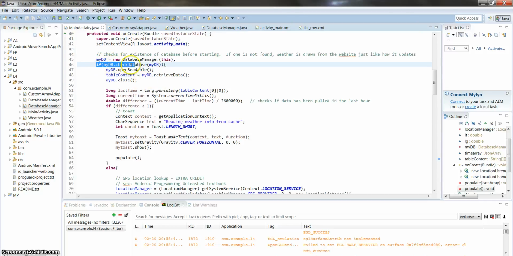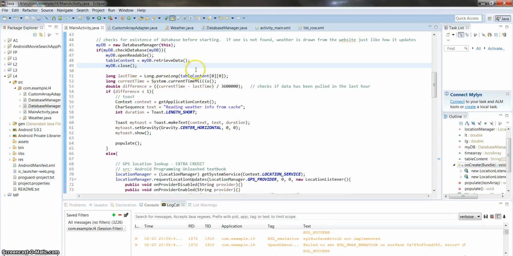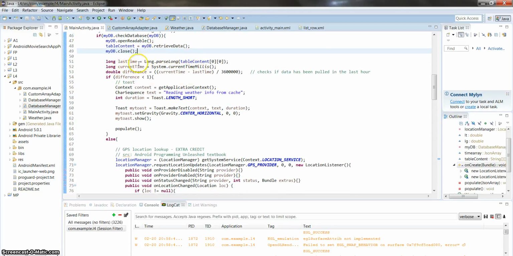This code here does the check to see if the database exists, and if it does, we open it, retrieve the data, close it when we're done, and then evaluate the times. You can see I'm doing current time minus last time divided by the conversion to hours. So if the difference is within an hour, we want to put up the toast, which just displays a message to say that you're doing this, and then go down here to populate. I will show you that in a minute because that was actually overloaded as well.